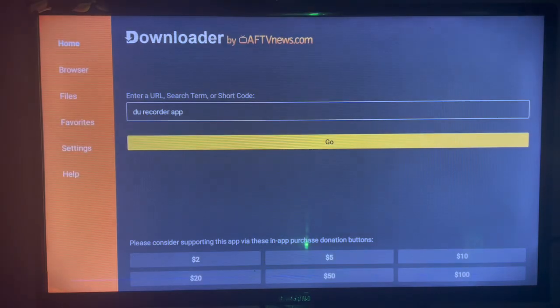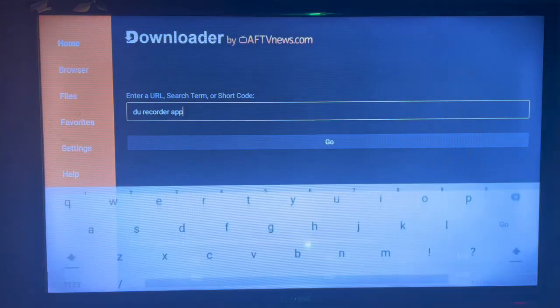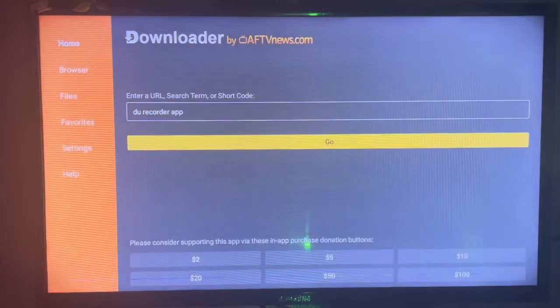What Downloader does is that it helps you search for any application, any file, any document from across the internet. All you have to do is type in the right keyword in this box over here, then come down to Go and click on Go. Downloader is going to show you where you can get that particular document or file from the internet. And in this case, Downloader is showing us where we can download DU Recorder from the internet.